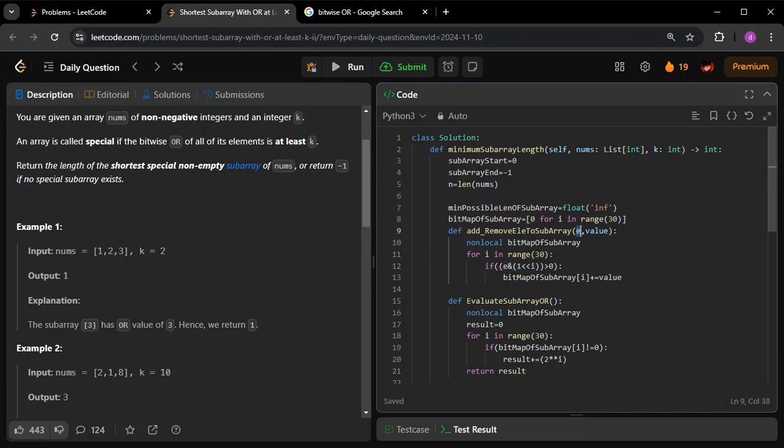Okay, if this particular thing is greater than zero, that means the ith bit in e is set, and it is one. So if it is set, what I have to do here is bit array, that is bitmap of subarray of I, plus equal to one.